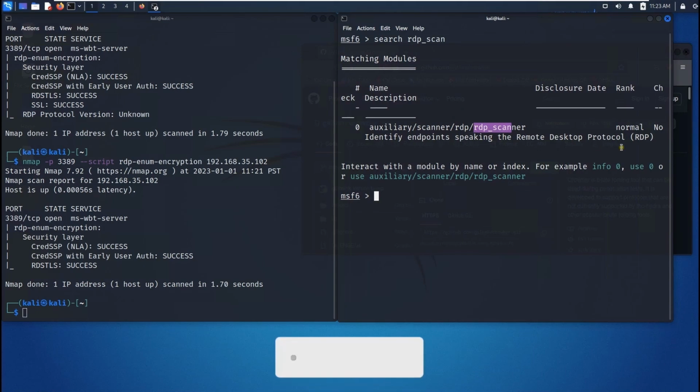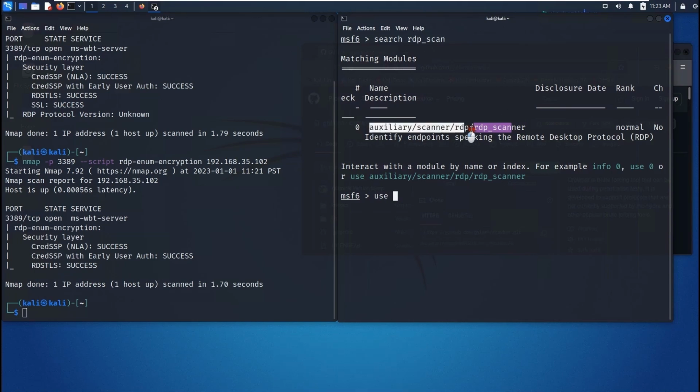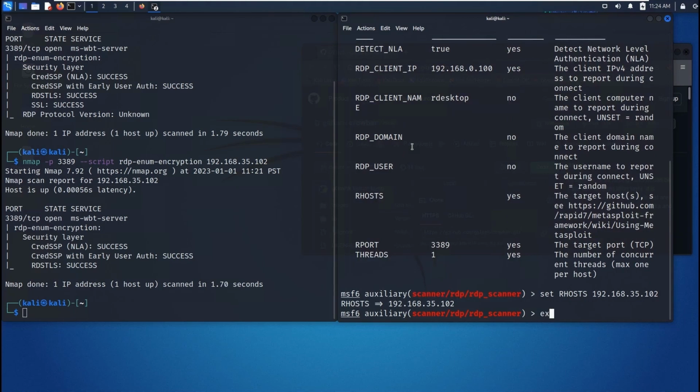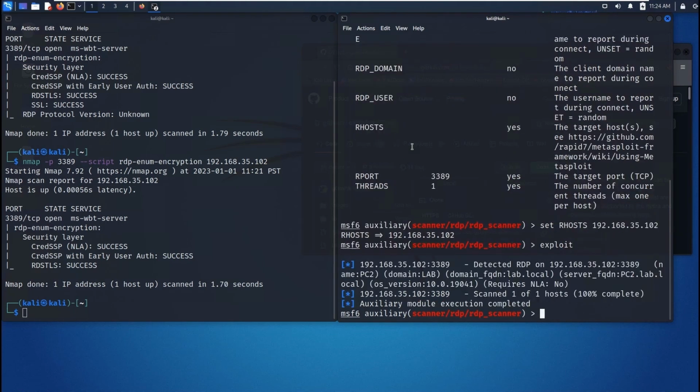So see right here, you can normally do RDP scanning here. So use this. You can also use zero, so you can directly type zero there, whatever works for you. I will do show options. Set RHOSTS with that IP, 192.168.35.102. So we are set. Run exploit, hit enter. See right here, this is the domain controller, the fully qualified domain name, the Windows 10 version, and NLA is not enabled.